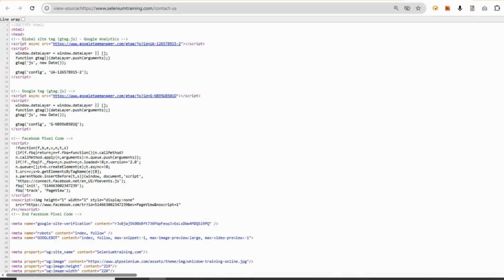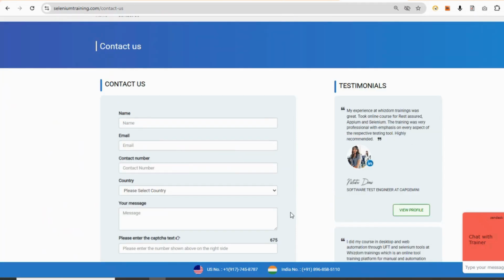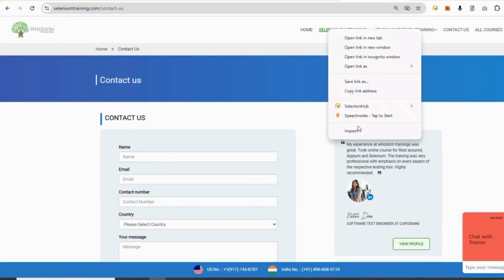Now a web element can be anything. You know about anchor tag? Anchor, A-N-C-H-O-R. I heard about it, but I never used it.